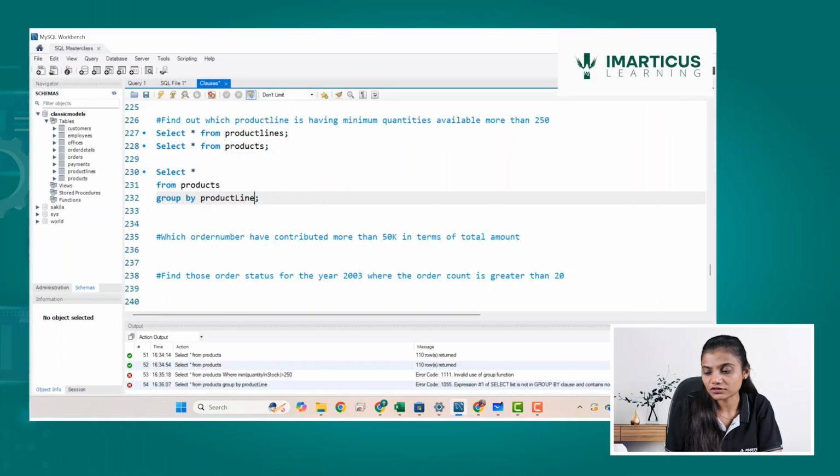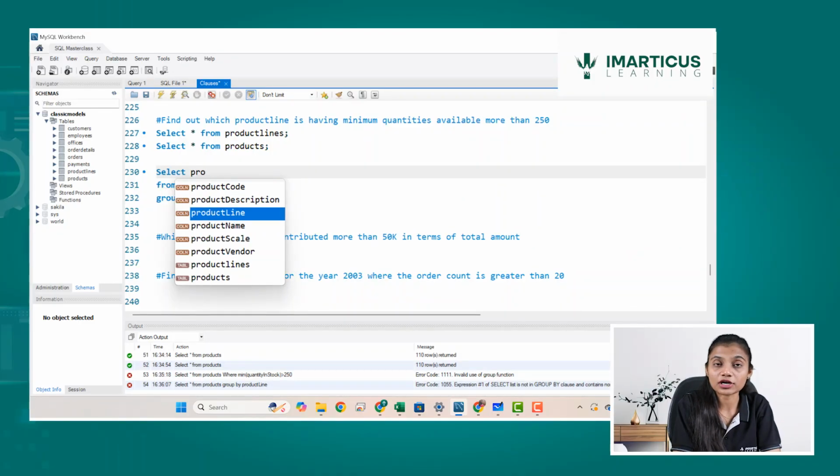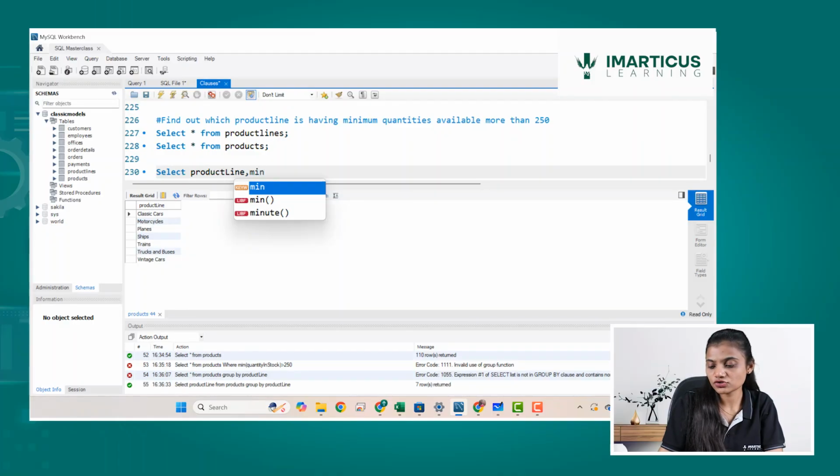And you can see an error: select list is not in group by, which means whatever I have selected is not a part of my group by. So what should I write? Product line. And it is just giving me the product lines. What I want with product lines as an outcome is the minimum quantity in stock. So I will write min of quantity in stock as minimum.